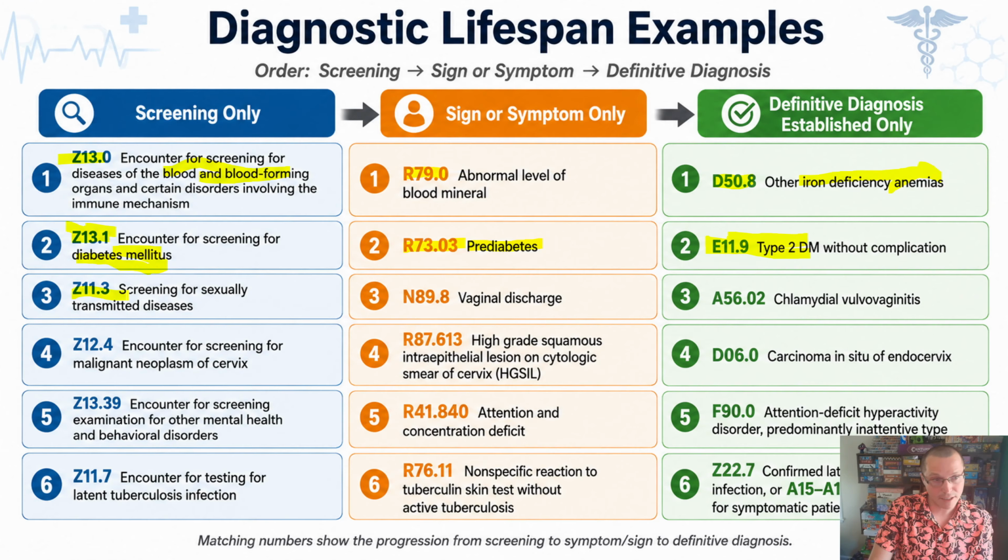An STI screening, Z11.3, don't combine it with an actual symptom. If a patient's coming in complaining about vaginal discharge, use vaginal discharge. Do not use a Z11.3 with the vaginal discharge. And then finally, you'll find a lot of these codes in the A family when the patient does test positive. Screening for cancer of the cervix, the first screening will be a Z12.4. Let's say the patient comes back and now they have bad results. We will use R87.613 for the next test. And then finally, let's say the patient sadly has carcinoma, we will use the D06 for that patient and that one only.